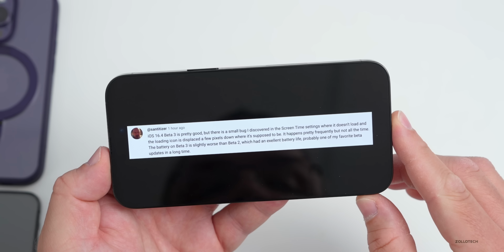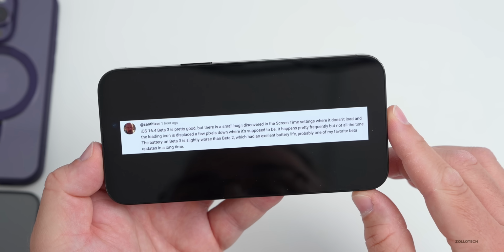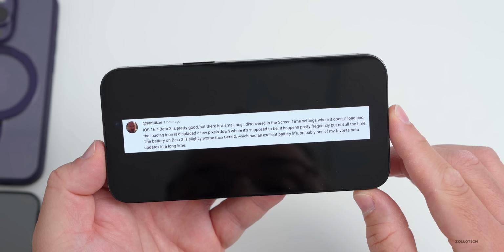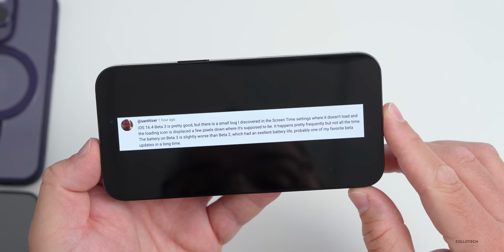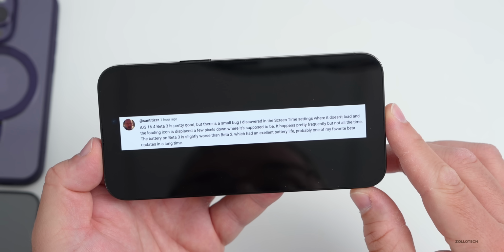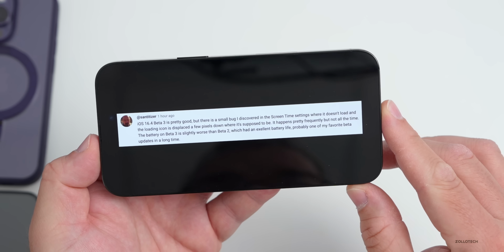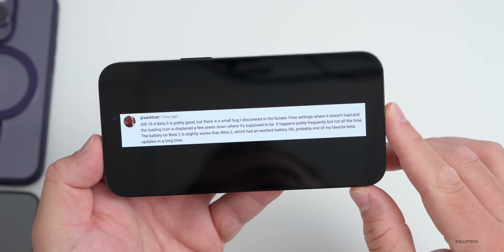Sanitizer says, iOS 16.4 Beta 3 is pretty good, but there is a small bug I discovered in the Screen Time settings, where it doesn't load and the loading icon is displaced a few pixels down from where it's supposed to be. It happens pretty frequently, but not all the time. The battery on Beta 3 is slightly worse than Beta 2, which had excellent battery life, probably one of my favorite beta updates in a long time.